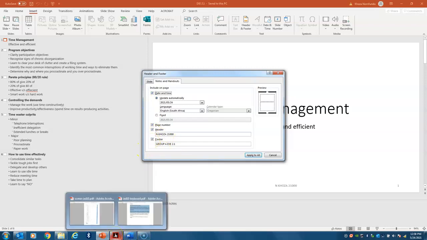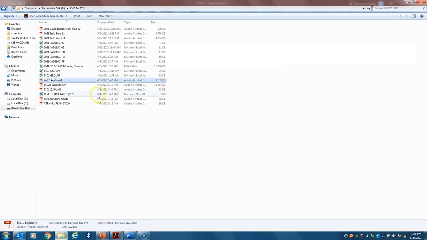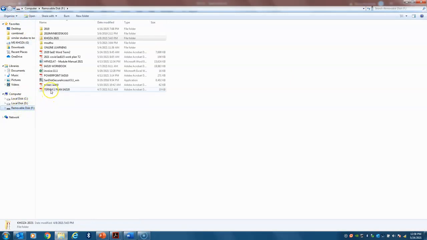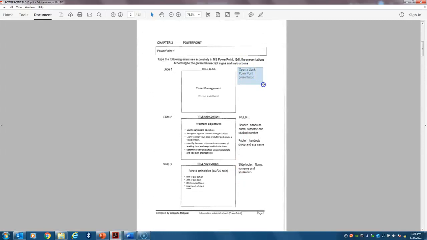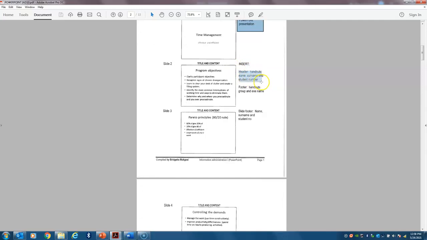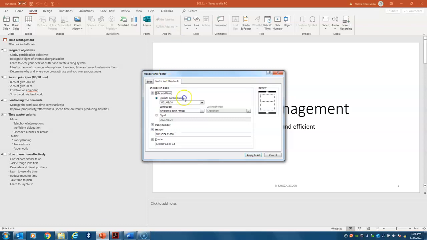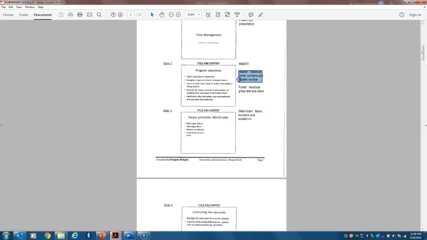For your PowerPoint, where's the PowerPoint document? I hope I have it quickly. Yes, for a PowerPoint, this is where we see our instruction. For a PowerPoint, you always get the instruction here. They say, open a blank PowerPoint presentation, and then the header for handouts. This is what it means. The header for handouts, notes and handouts. They say you need to put in your name, comma, surname, and student number.